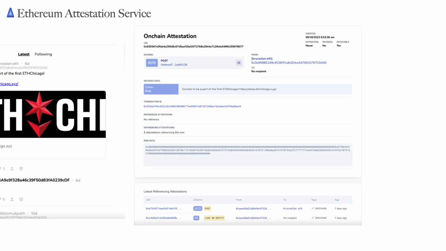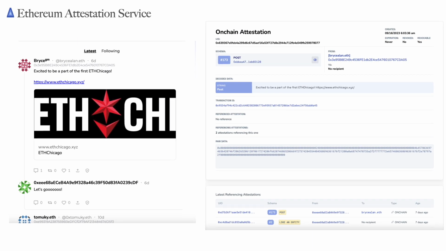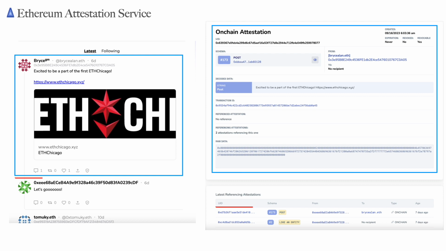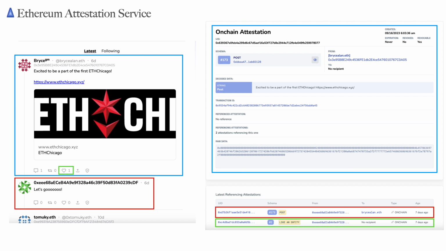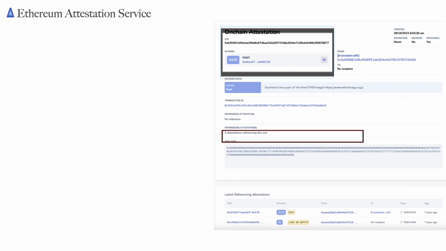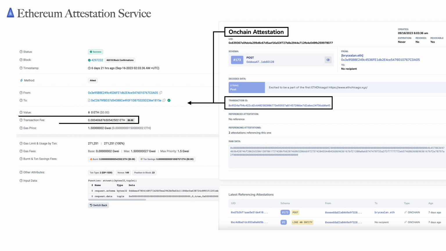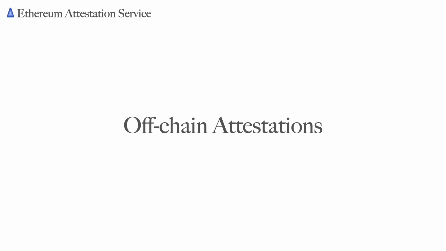Taking a step back, till now, we have discussed how SpeakETH works using on-chain attestations, where we create posts and likes using on-chain transactions. One thing that you may have noticed is that we are paying a small transaction fee every time we create a post or like a post. What if we can remove the need to do every interaction on-chain? This is where off-chain attestations come in.